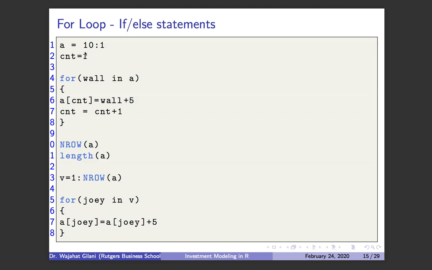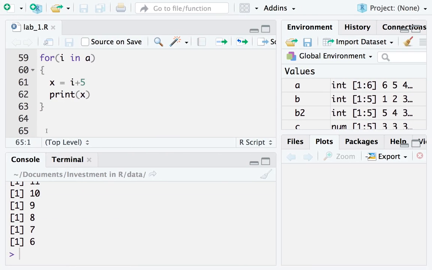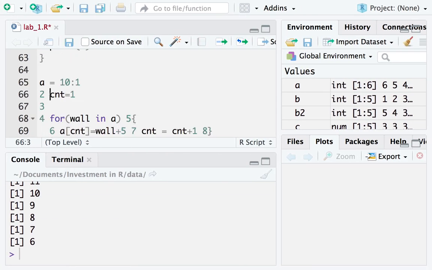I'm creating another data container that's simply CNT equals 1. That basically stands for count. Then we jump into the for loop from lines 4 to 8. So what I'm going to do first, I'm going to copy this and run this so you guys can see it. Let's see how bad it is if I copy it. Oh, that's not bad. I'll clean that up.